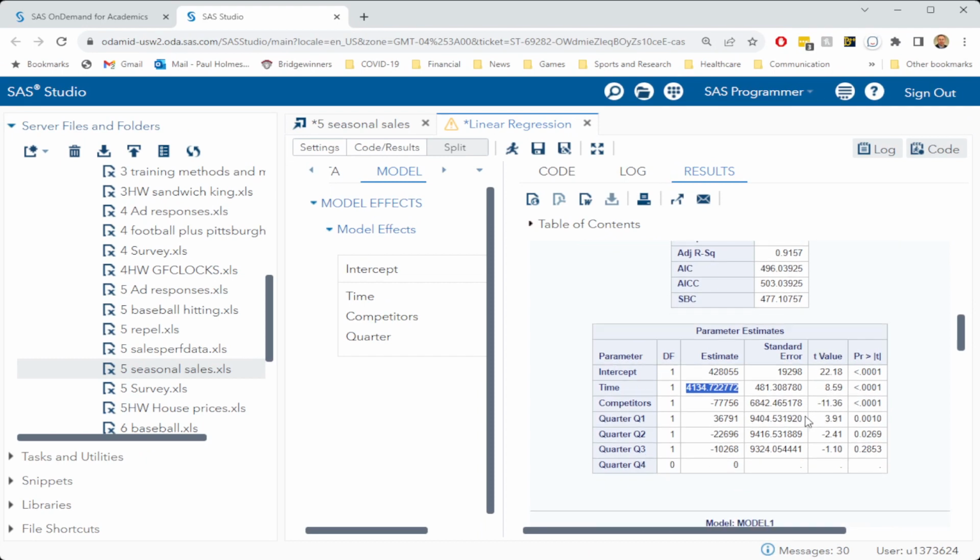What's next? Competitors, very significant. P-value much less than 0.05. And it's got a parameter estimate of minus 77,756. So this is saying as our number of competitors goes up, our sales go down. Each extra competitor decreases sales by 77,756 on average.